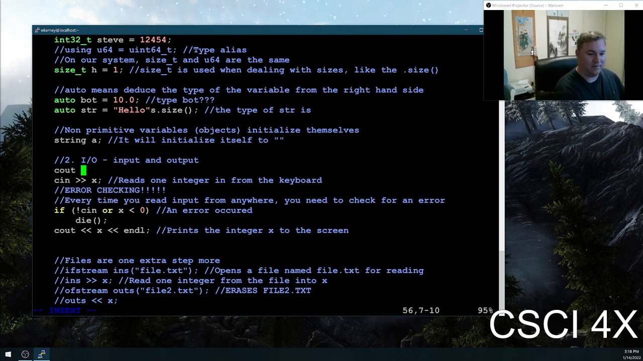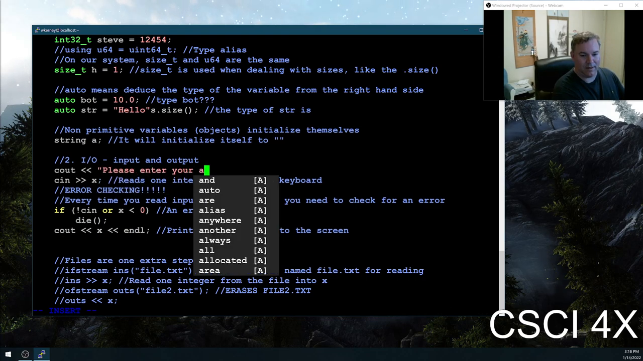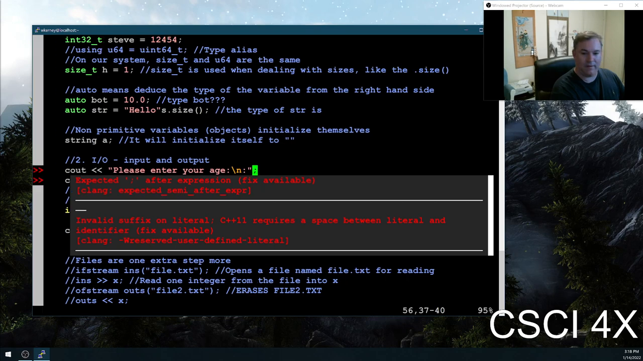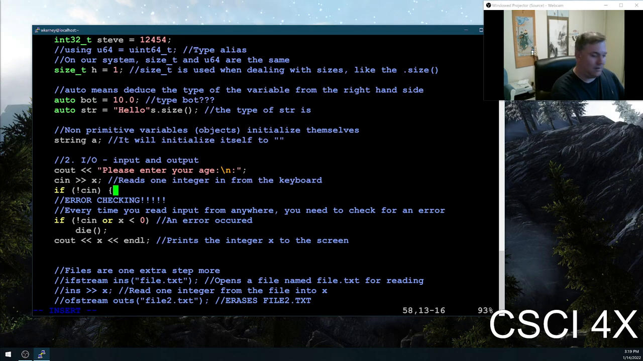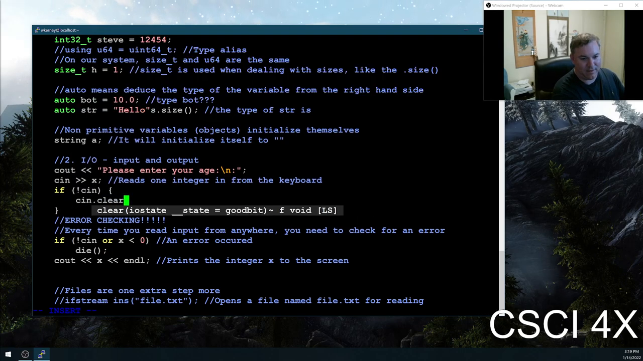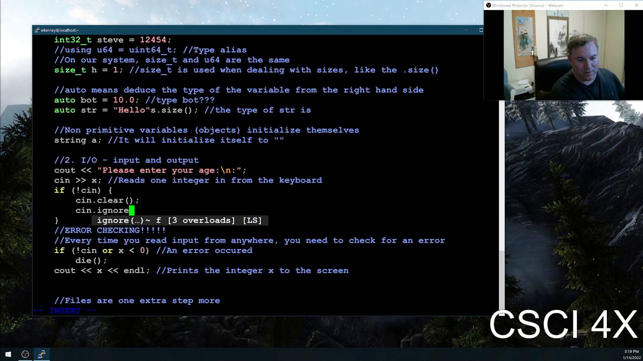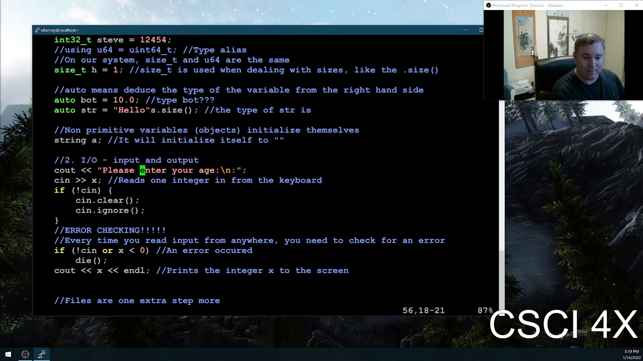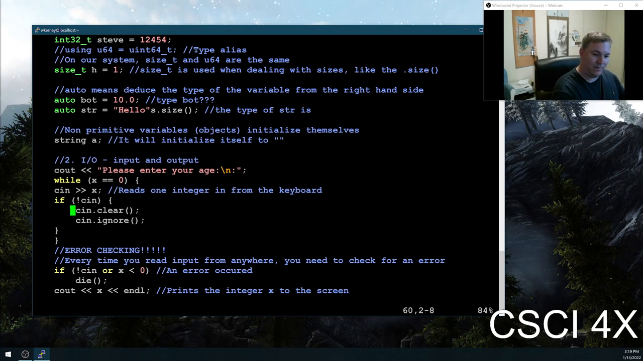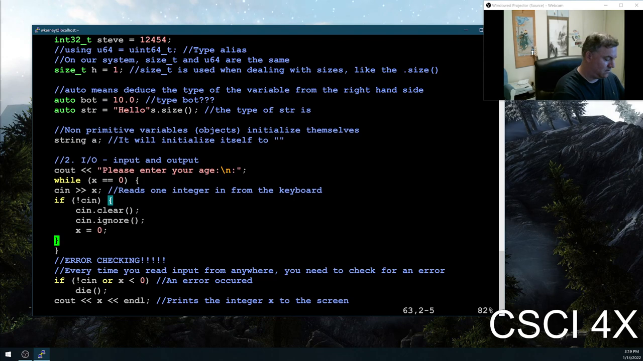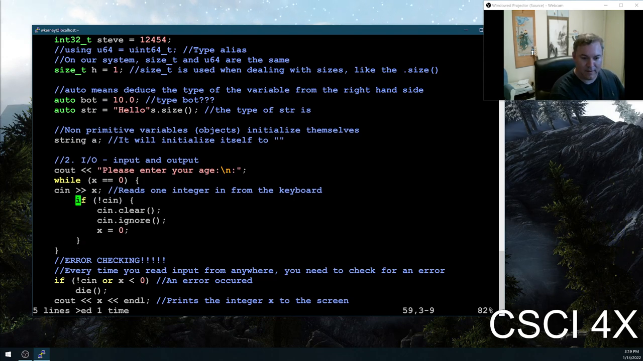So if you say cout, please enter your age, and you read it in, in reality what you're going to do is say if not cin, then cin.clear the error, cin.ignore, and throw the erroneous code away, and then all of this needs to be written into a while x is 0 loop. So you have to do this every time you read an integer in.